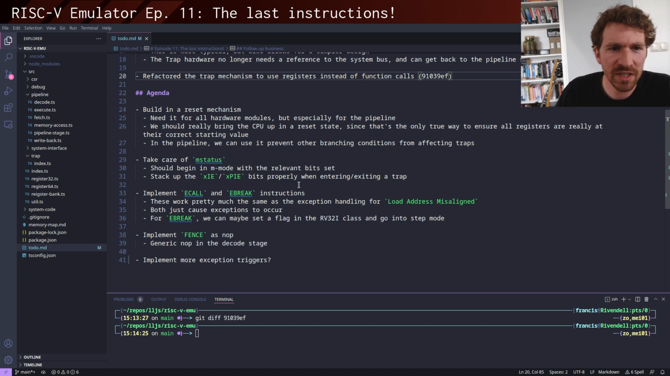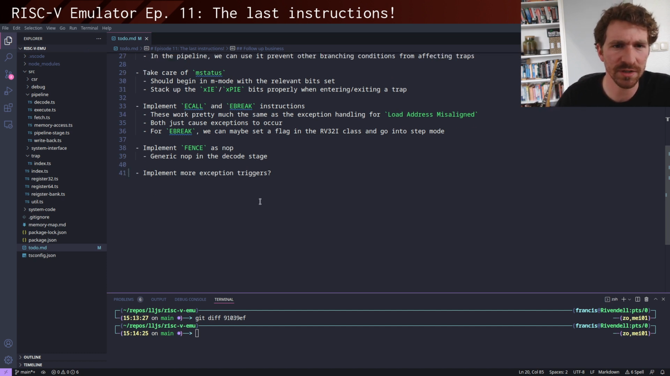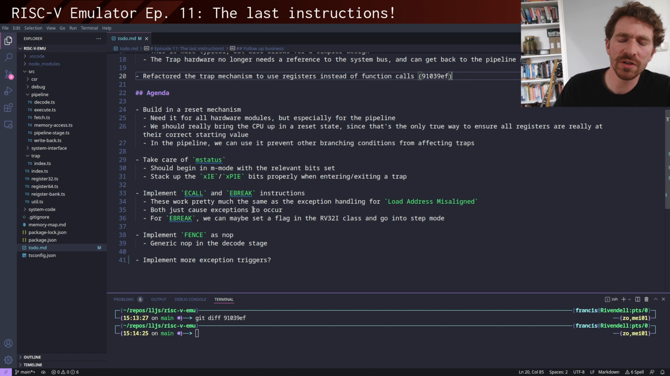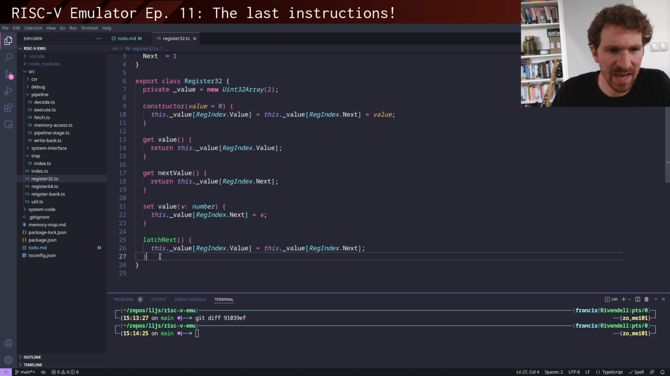Okay, let's actually get to it and start building the reset mechanism. I think that's the simplest place to start. As I mentioned, the reset mechanism is a signal that comes into a register that says reset, and it puts the register back at its initial value. So what we need to do is go into the register class itself and add a reset function.